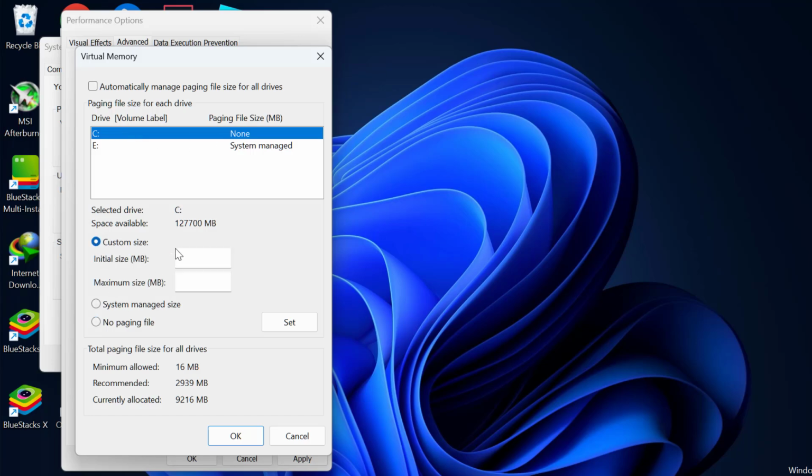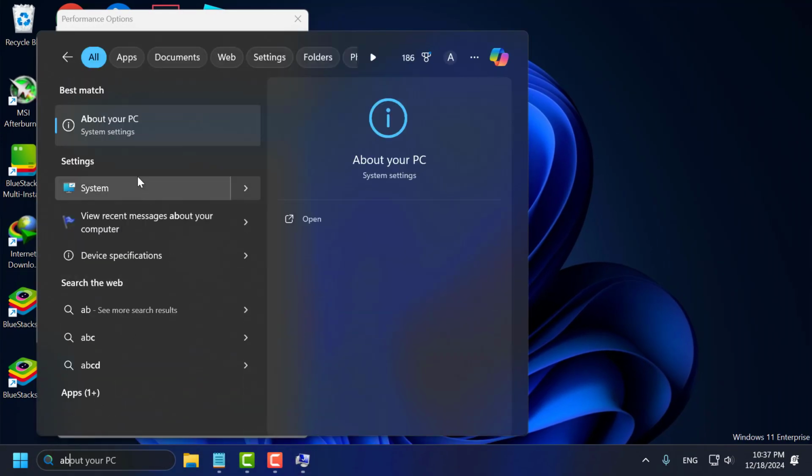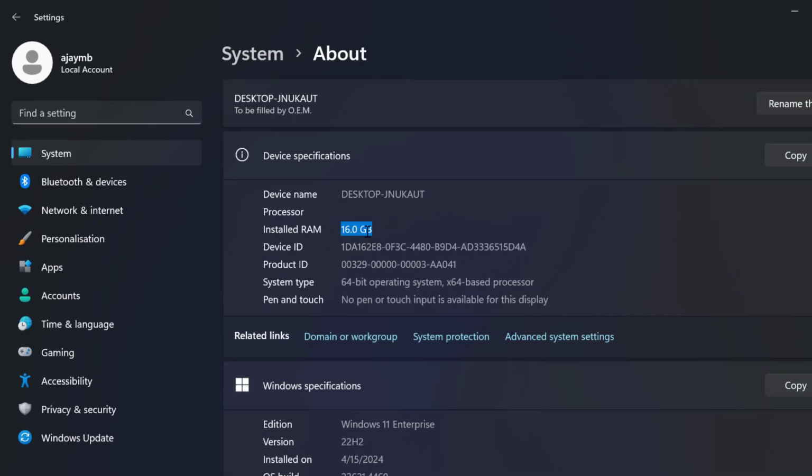Select custom size. Now you just need to find how much RAM installed on your PC. To know that, go to search menu and type about your PC. Click on open it. In here you can see how much RAM installed in your PC. After knowing that, just close stuff here.